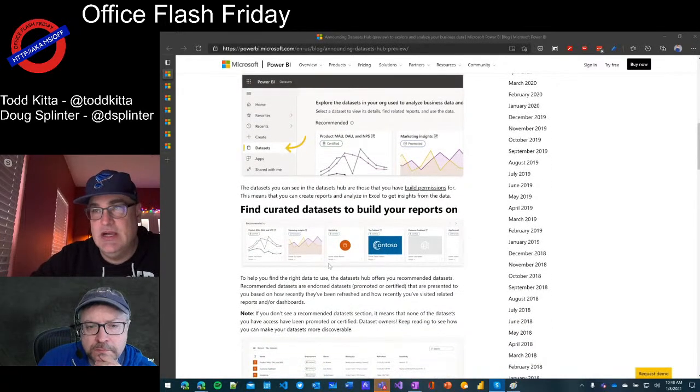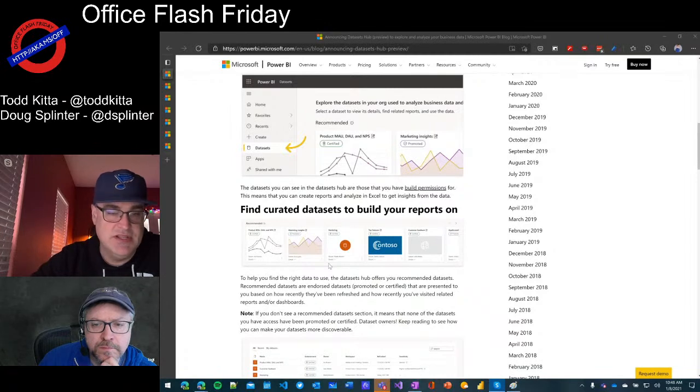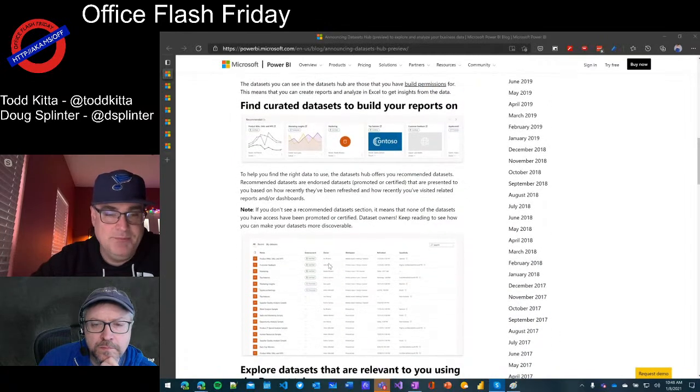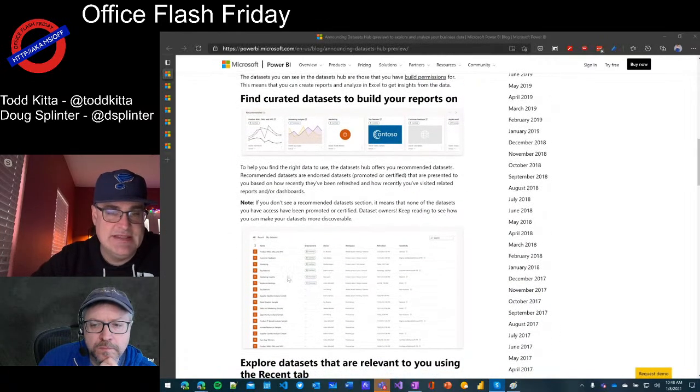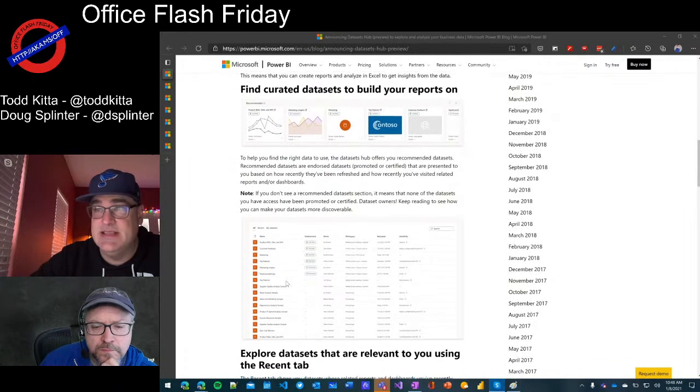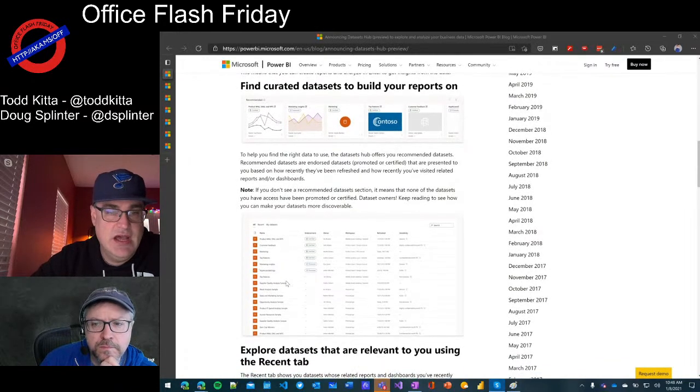So basically what you end up having is this datasets area here, which is the hub itself, which will highlight recommended datasets that are based on the promoted and curated flags that we've talked about ad nauseum on this show. But this is where I can see all the datasets that I have access to with those highlighted. Also, I can go to recent to see things that I've looked at recently.